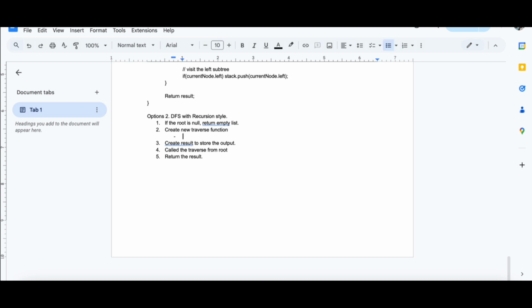Inside of the traverse function, if the node is null, you just simply return. Then the second one is push the node to the result, to process the root. Then visit the left subtree. Then the last one is visit the right subtree.